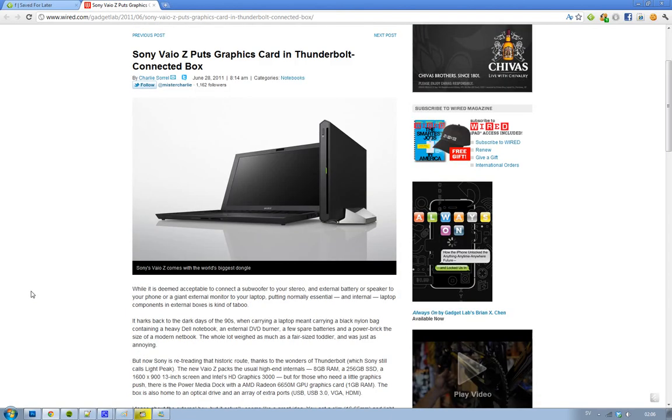I mean, you can take this netbook with you everywhere, and then when you come home, want some extra graphics, want some extra power, just plug in your Lightpeak cables, and then you're ready to go. Now, I'm not sure how good that graphics card is, but hey, I assume that it's a lot better than that Intel HD graphics 3000 card, but that's something that you have to research for yourself.